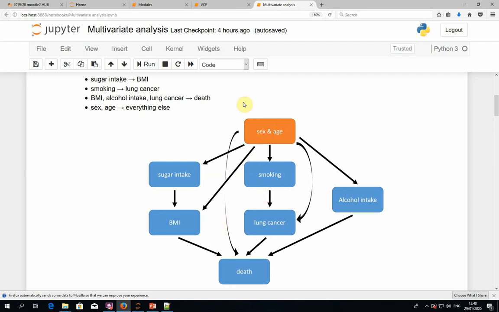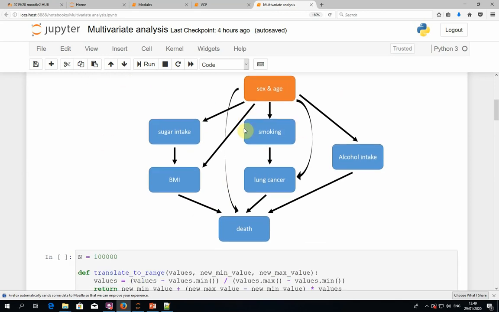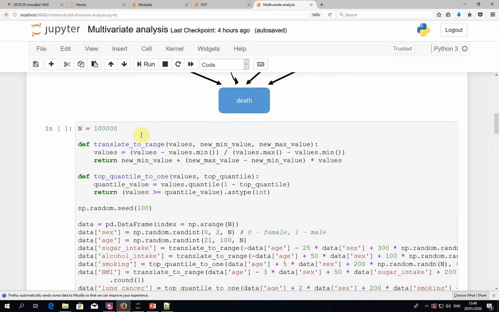So you can see how things affect each other here. That's the ground truth, which we assume here. And we're going to simulate the data according to this causal diagram that we see here. I wrote a piece of code that will simulate this synthetic data according to this causal model. We're going to do that for 100,000 individuals, so we're going to have quite a large cohort.